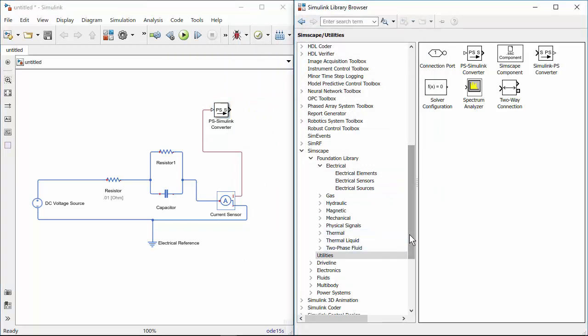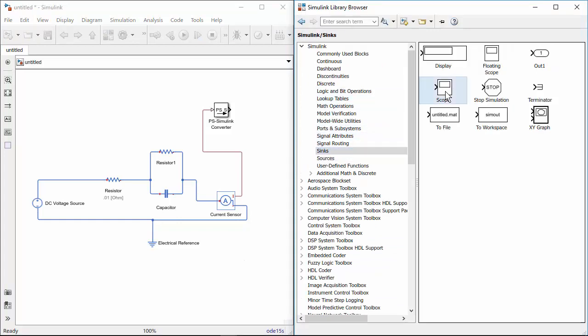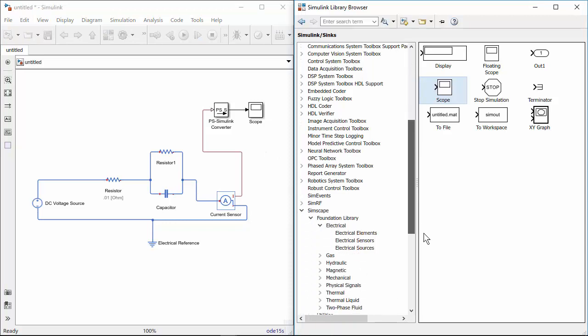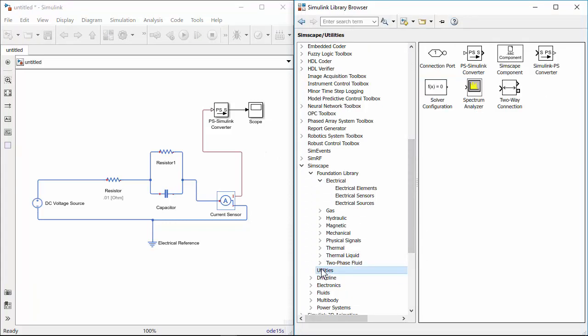Now we can visualize this signal using the Simulink Scope, which is located in the Simulink Sinks library. One final step remains before we simulate the model. All Simscape models require a solver configuration block. This can be found in the Simscape Utilities library. Drag the block to the model and connect it anywhere in the circuit. It does not matter where.